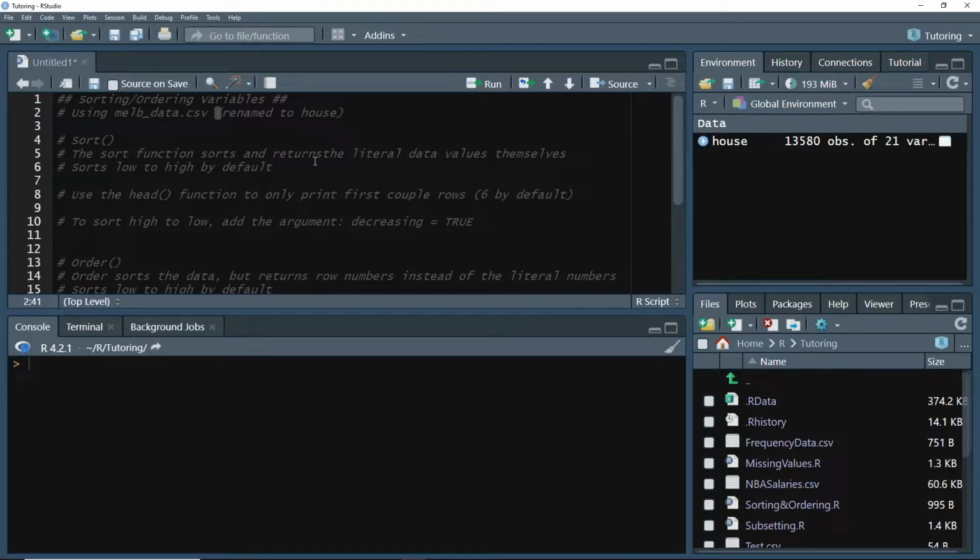The reason I keep saying sorting and ordering separately is because even though they do basically the same thing, what they return is slightly different. It's probably easiest if I just show you. So first we're going to look at the sort function. What the sort function does is it sorts and returns all the actual data values. So if you sort by a column, it will take the numbers in the column, put them in order, it does low to high by default, and return those.